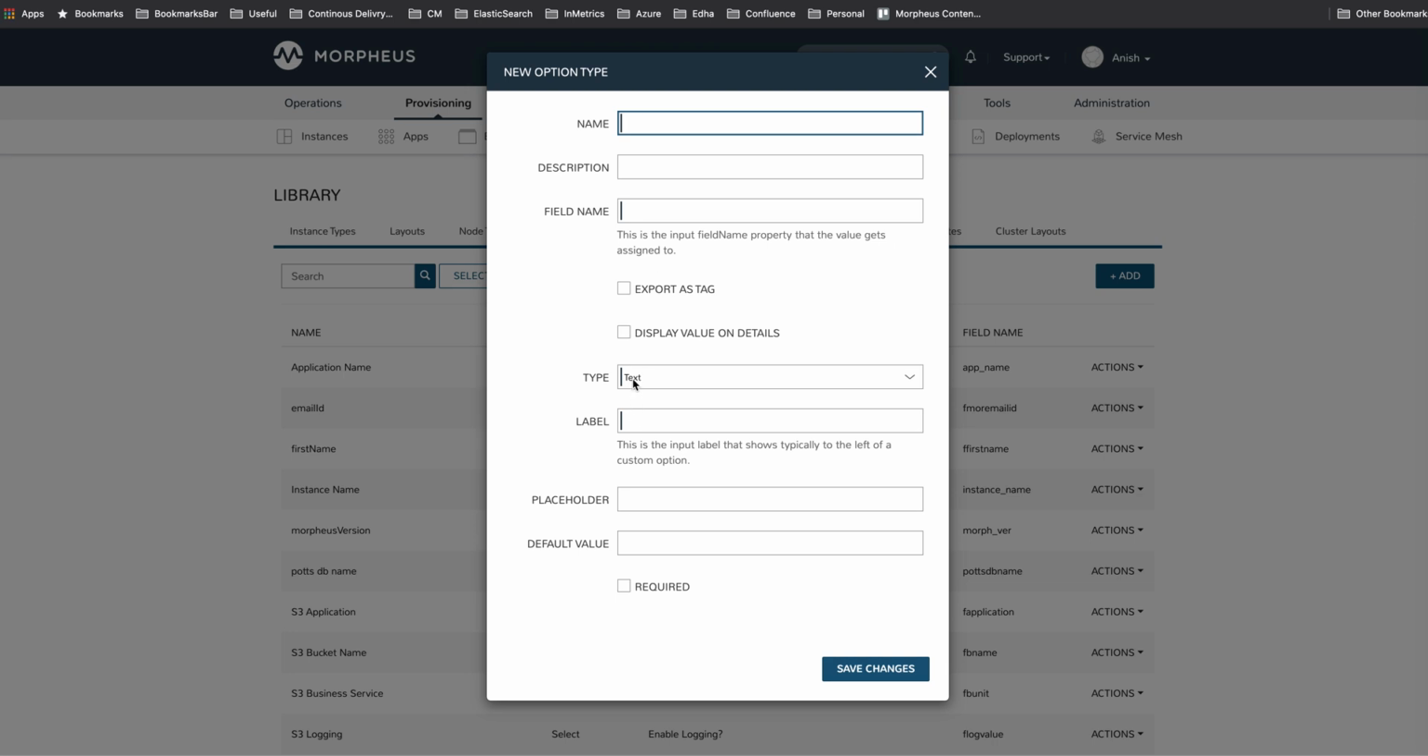I can give the text field a label like bucket name, and I can say whether it is required or not. I can give a placeholder, and put a default value as well. Export this as a tag. This would be exposed as a tag if I'm using this option type in my provisioning workflows, but not for my operational workflows. So I'll give a name.